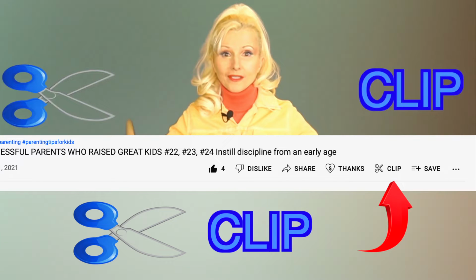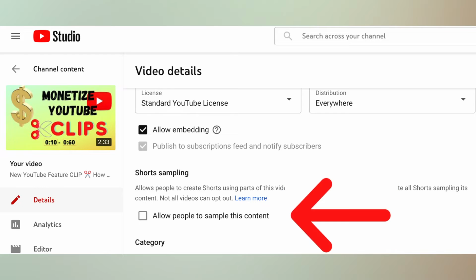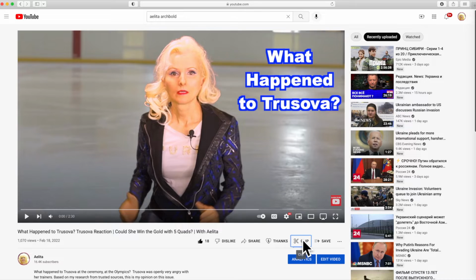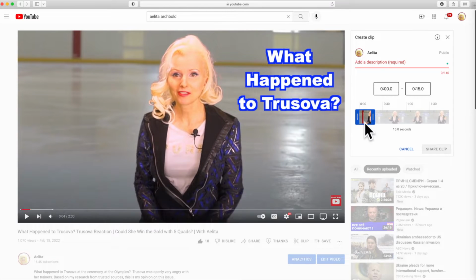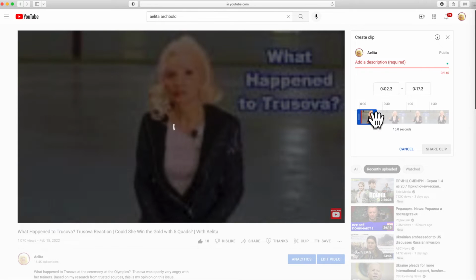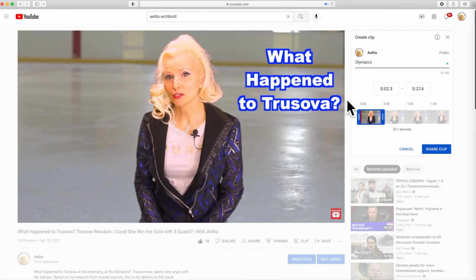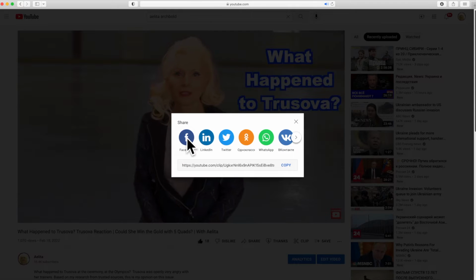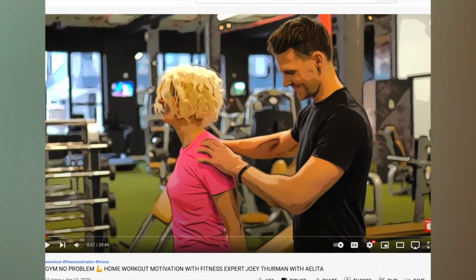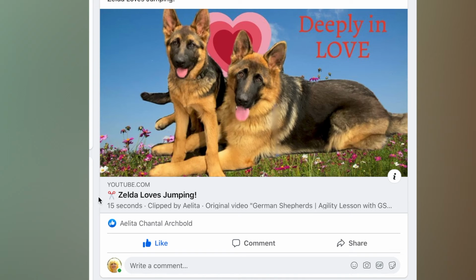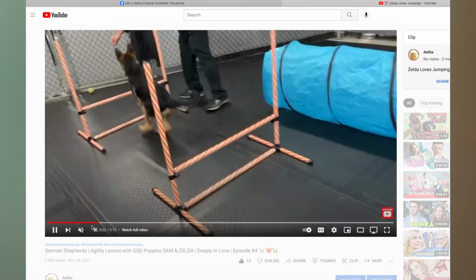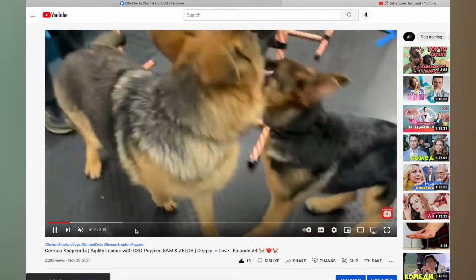If you compare the clip feature with another YouTube feature called "Allow people to sample this content," there is a big difference. Clips are short 5 to 60 second videos that your fans can share on their social media to promote your original video. Clips don't create a new video. They only point to your videos and streams. Anyone who is watching your clip can click and watch your original video. It's very important to know that all views, watch time, and ad revenue will be added to your original video.